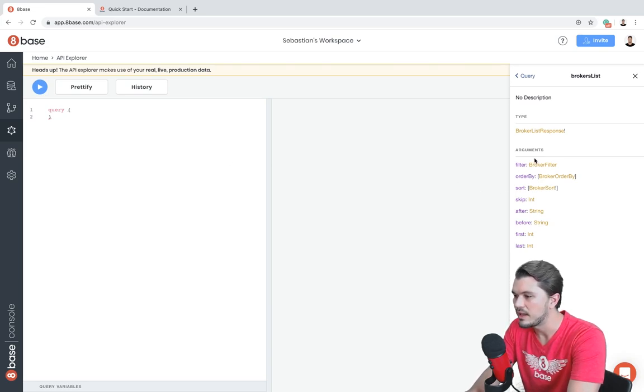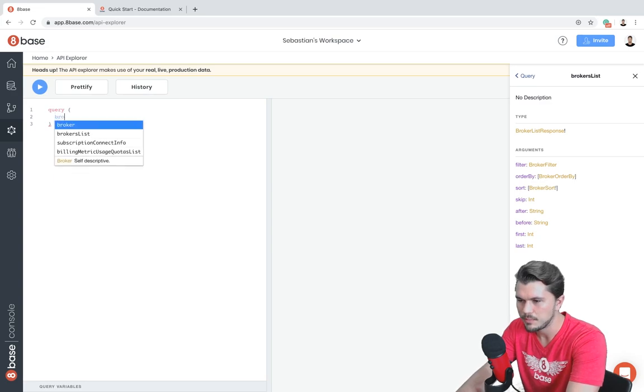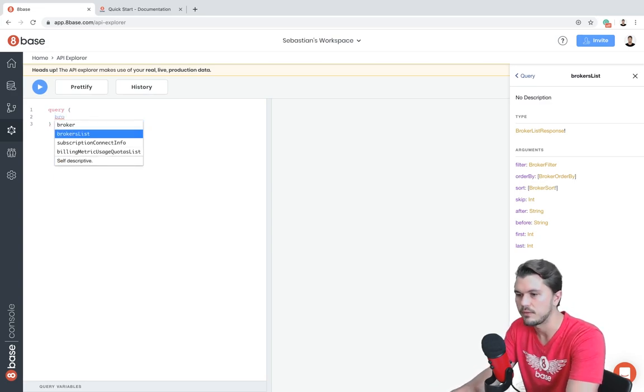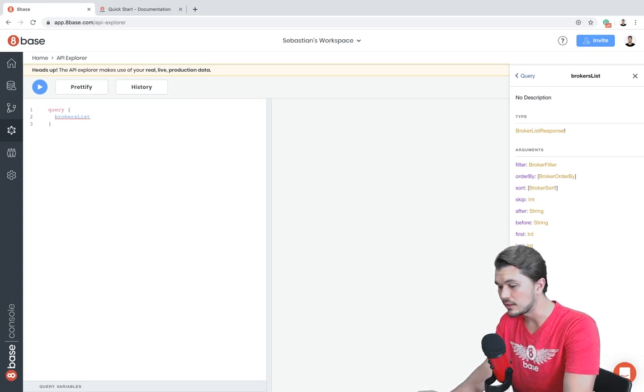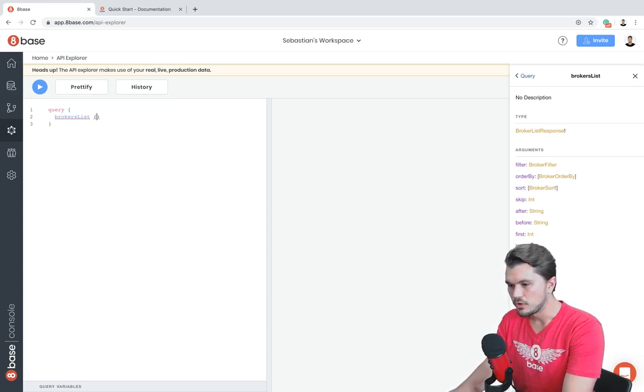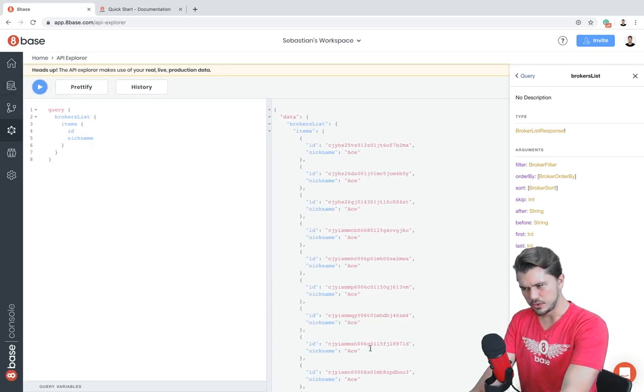You can see that out of the box, you have filtering, ordering, pagination, all these different things that you can use to help shape the response that you want to get. So if I jump in my query and I type in broker, you can see that we have a little bit of autocomplete going on here, or brokers list, excuse me. And just to get going, I'm going to say, okay, for my brokers list, each item that it returns, I want the ID and the nickname of the broker. So I'm going to run that query, and the result pops up right here.